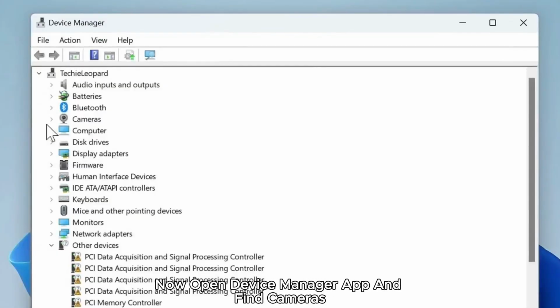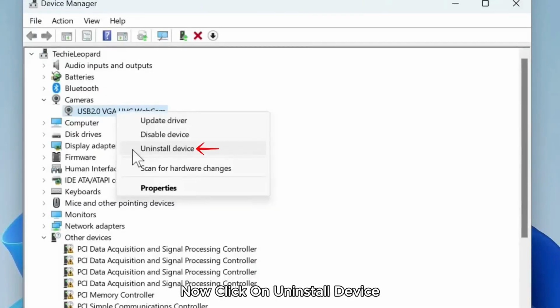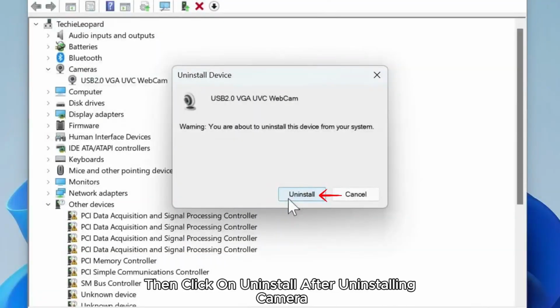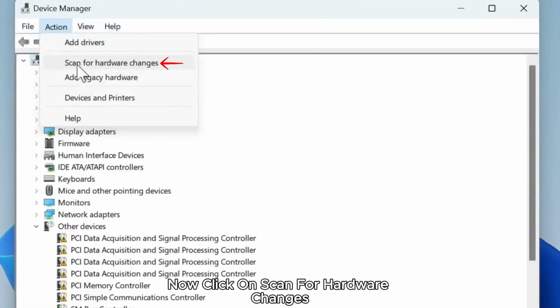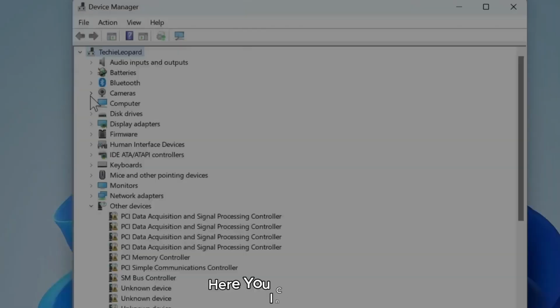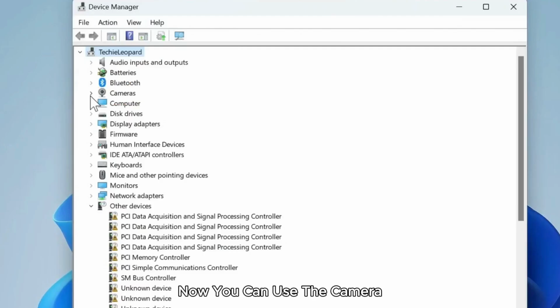Now open Device Manager app and find Cameras. Then click on Cameras. Now right-click on your camera driver. Now click on Uninstall Device. Then click on Uninstall. After uninstalling Camera, click on Action at the top of Device Manager app. Now click on Scan for hardware changes. Here you can see the camera driver has installed on your laptop. Now you can use the camera.